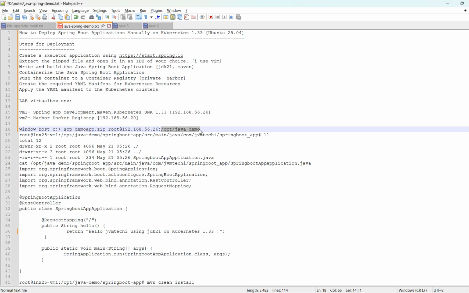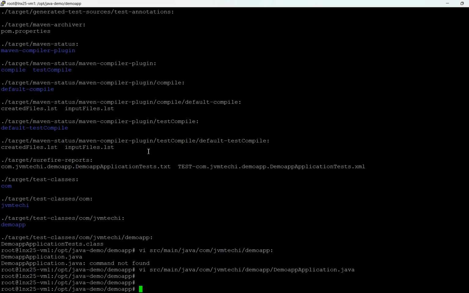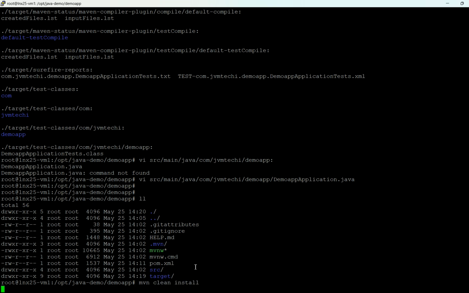Let me build this application using this command, maven clean install. Once the installation and build succeed, it should generate a jar file in the target directory. You can see the target directory is here. It will generate one jar file. Okay, let me build this application.